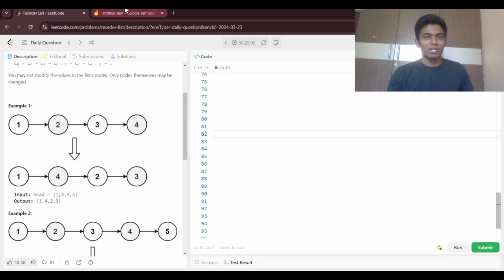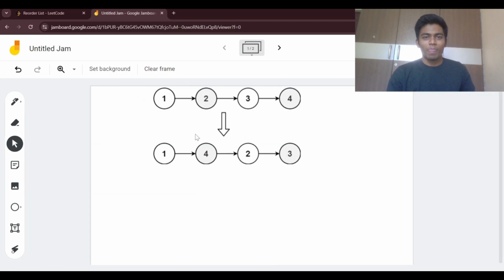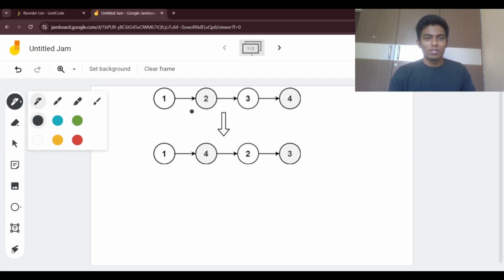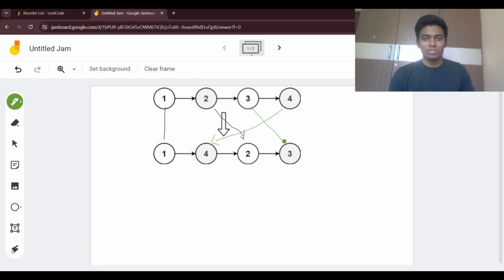Suppose we take this particular example where we have 1, 2, 3 and then 4. Now we need to reorder this linked list in such a way that it gives this particular result. If we look at this solution, we are going to get 1 here and then 2 here. Now for the second part, 4 is going to come here and then 3 is going to come here.